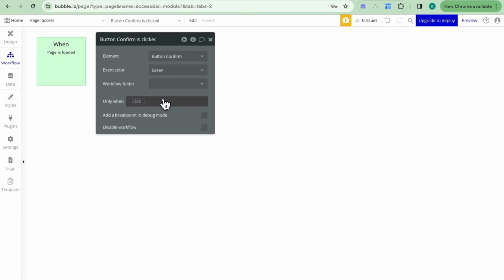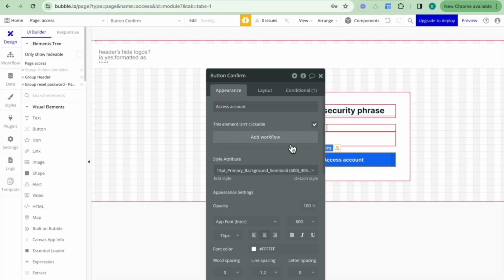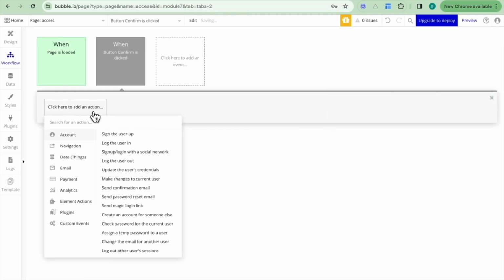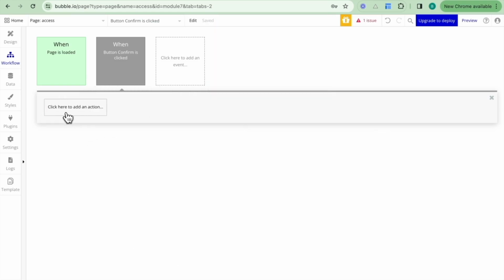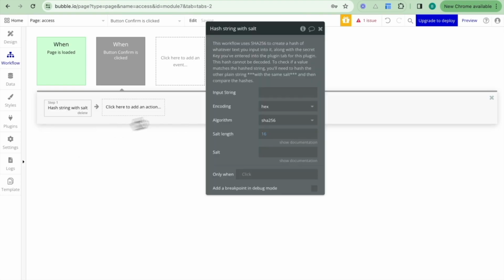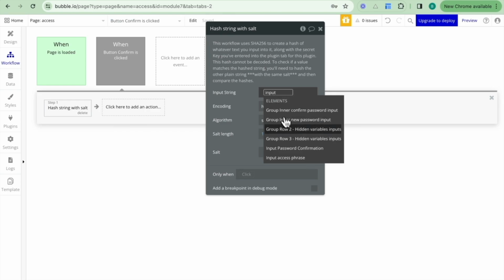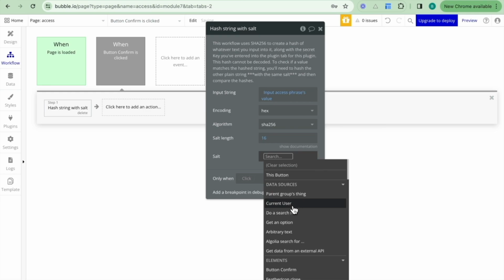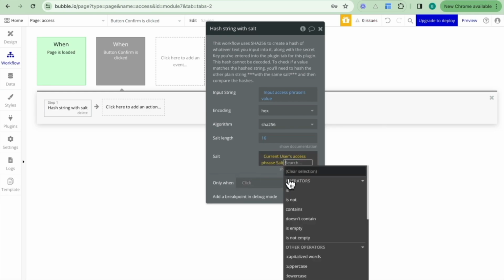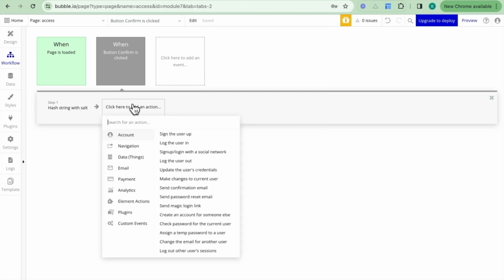All right. So to show you exactly what that looks like, we can go to here, and what we can do is go hash string with salt. And we will go input access phrase's value. Now for the salt, we're going to go current user's access phrase salt. And then what we would do here is go to the next page.